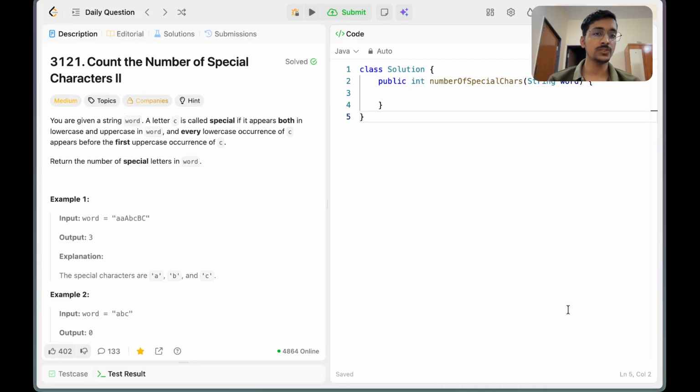You are given a string word. A letter C is special if it appears both in lowercase and uppercase in word, and every lowercase occurrence of C appears before the first uppercase occurrence of C. Fine. So A and capital A, and two A's are coming after. These two A's are coming before the capital A. B, okay, C, okay, fine.